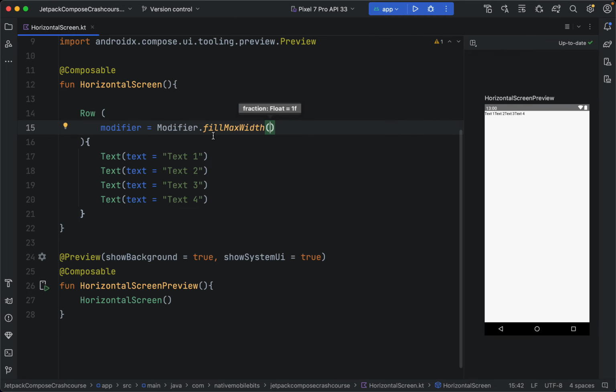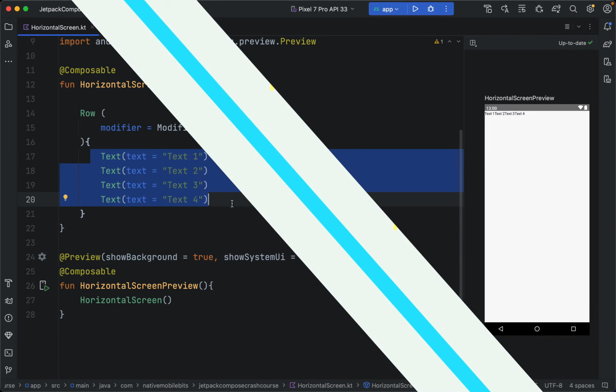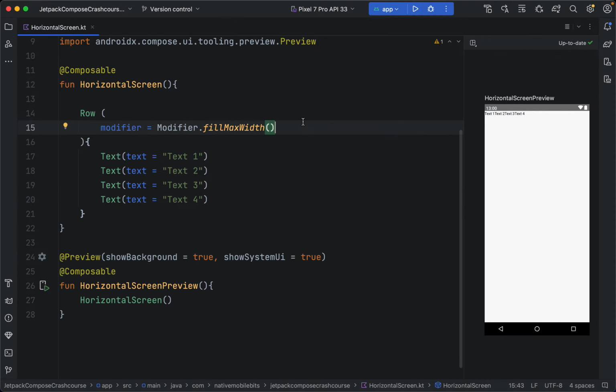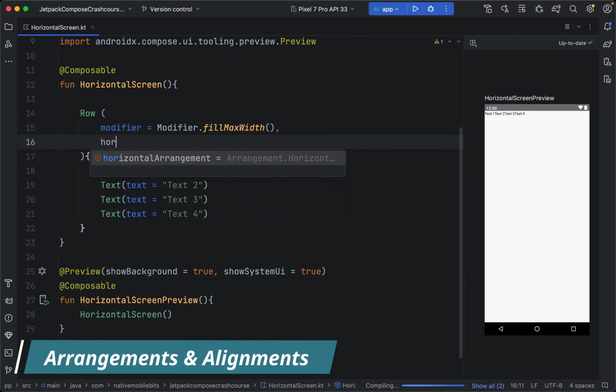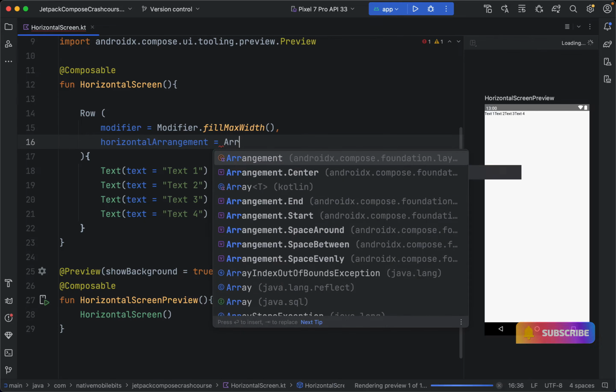So we have defined that our row should take the entire width of the screen, but still our text composables are placed just close to each other. Now the question is how we can define some rule inside this row composable so that all of its children can take up equal space inside the mobile screen. For that, we have arrangement and alignment. We can use something called horizontal arrangement, and we have multiple options.